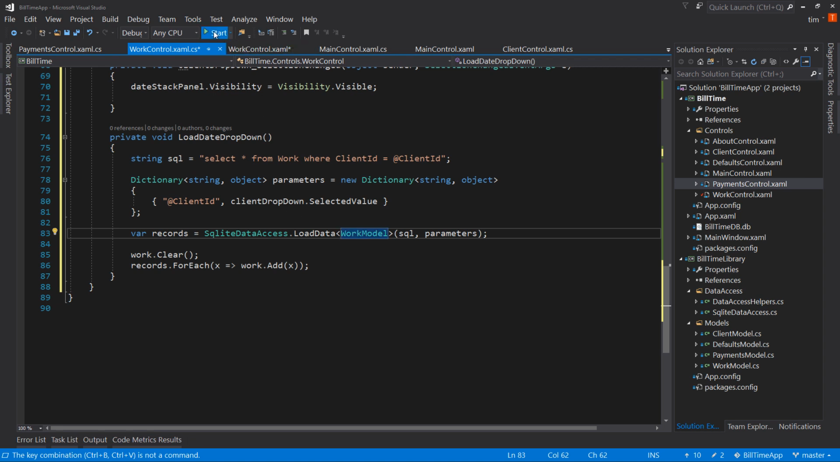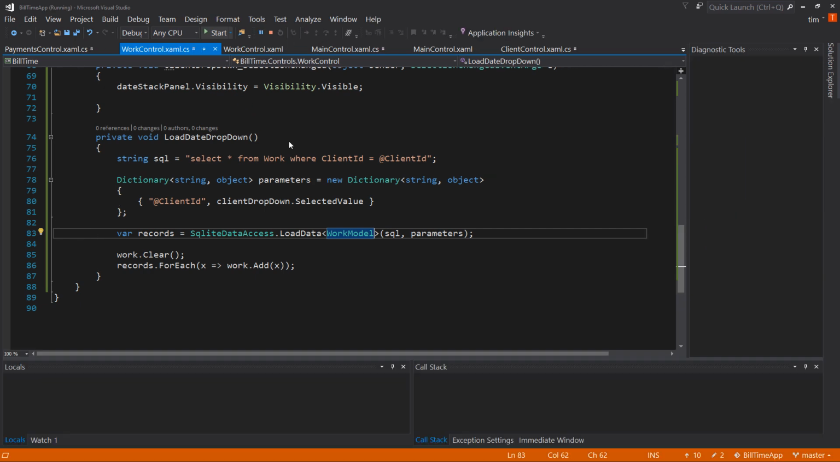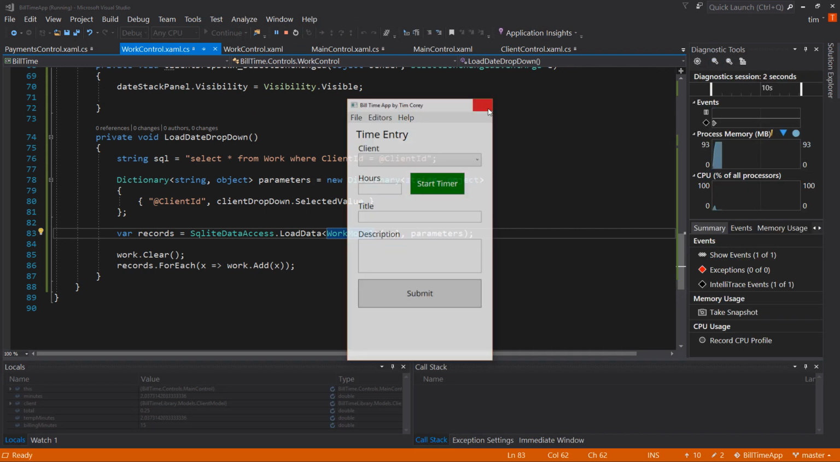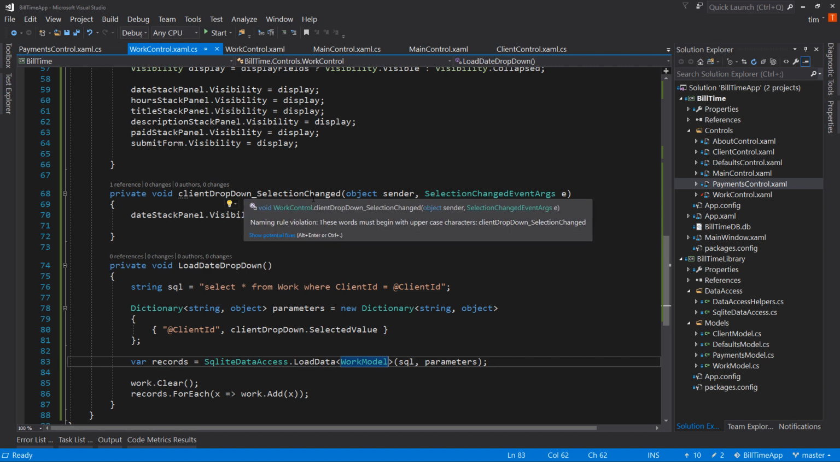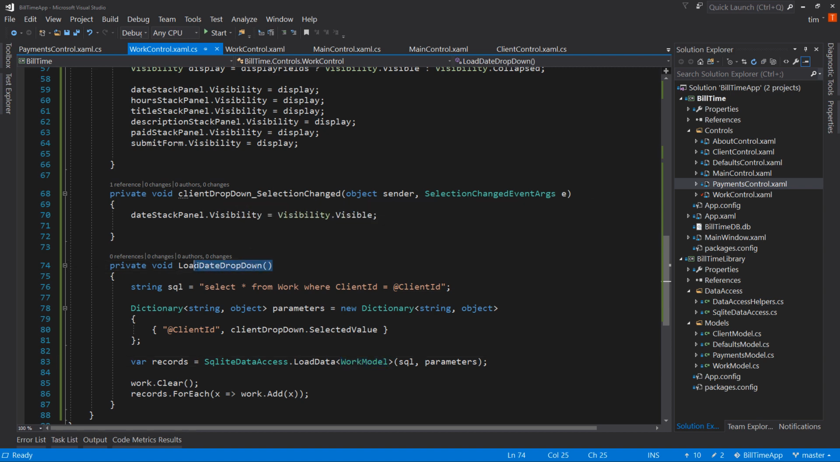Let's see. And we're not actually calling that. I can tell you this says 0 references. Oops. So when we have a selection changed, we need to actually call this load dropdown or load date dropdown.